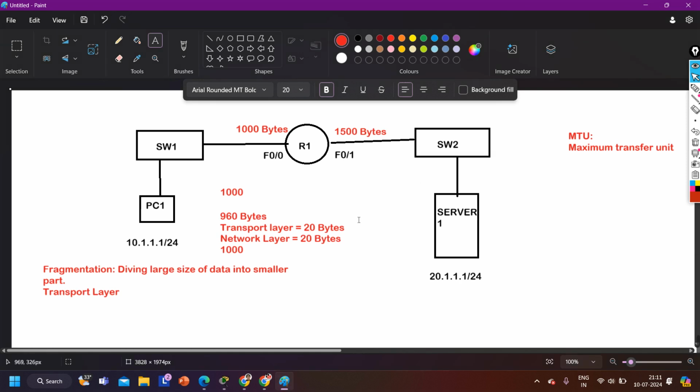So in case of UDP, guys, in this scenario, if my communication between PC1 and the server is UDP based, then I have to configure the router in such a way that the router can divide a large size of data into smaller parts. Otherwise the router is going to drop it, right? So for UDP communication I have to configure a router so that it can divide a large size of data into smaller parts.